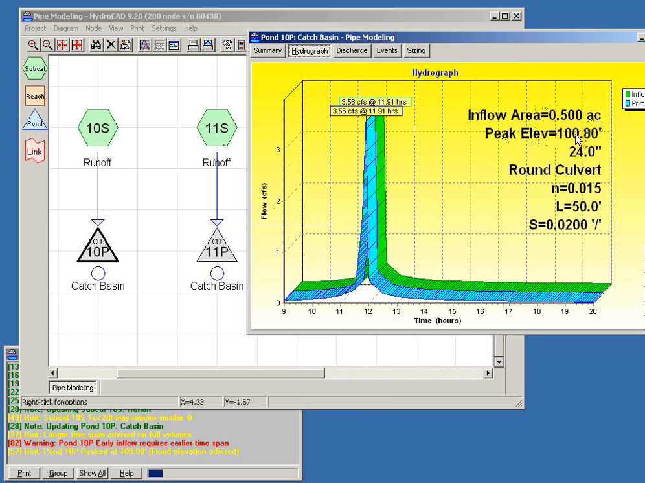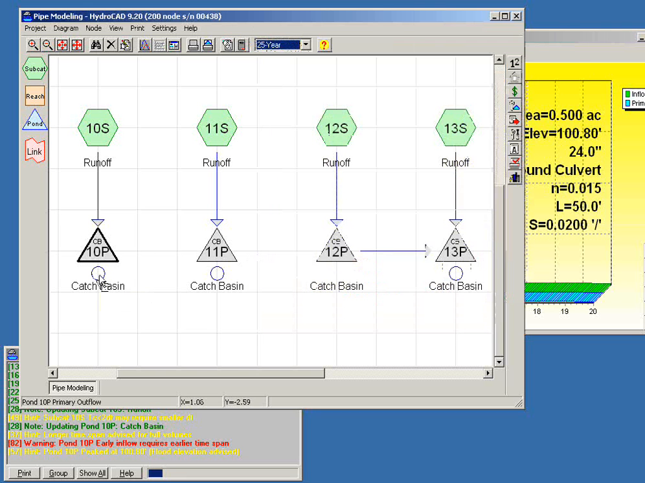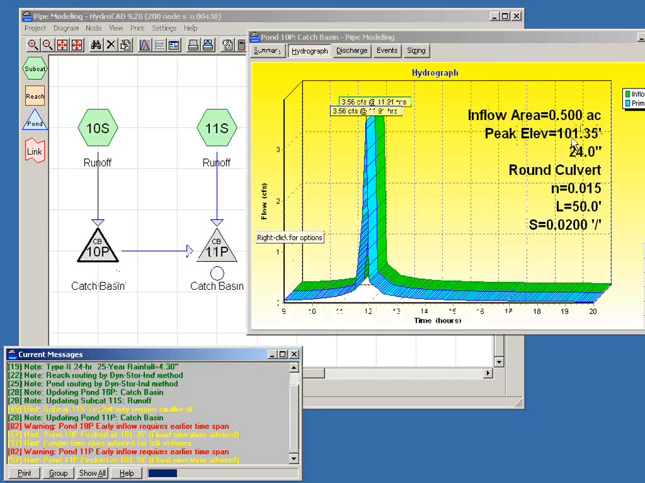I'm not sure this will change, but we'll see. The peak elevation is 100.8 right now because we have free discharge from this culvert. But if we run it into the next catch basin, then in fact the peak elevation here has increased. We're looking at the peak elevation upstream here in 10P. So it's gone up slightly because of the tailwater that's been generated downstream.